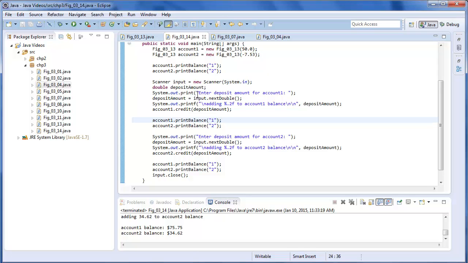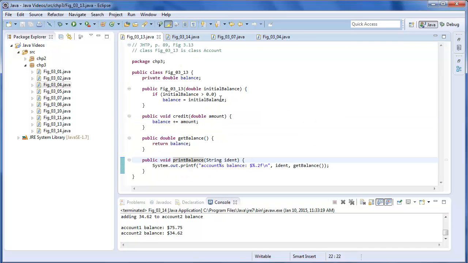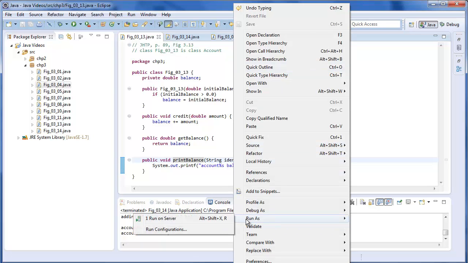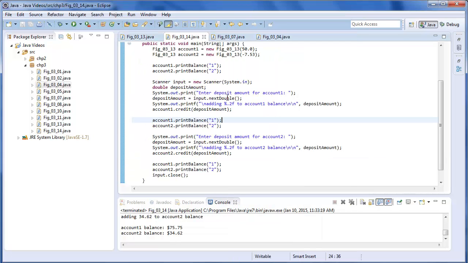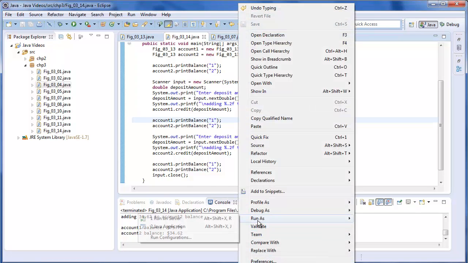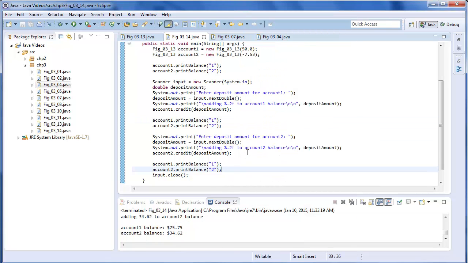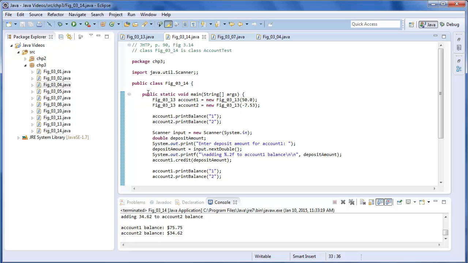And before we leave this lesson, notice this class doesn't have a main. It's a strict class. If we try to run it, there is no option to run application. That's because there's no main. That's why we created the test class. And if we look at the test class, we have Java application as an option. So if you're unable to run your class, it's because you don't have a main or you don't have a test class. And that completes this lesson.